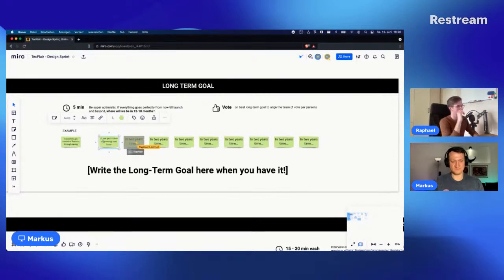So I think that's already a very good one. I think that's the most obvious one for new software applications. You would like to have an ever growing user base, of course.